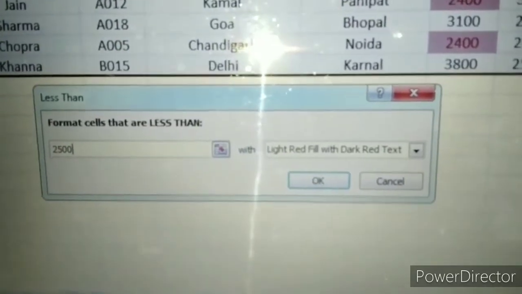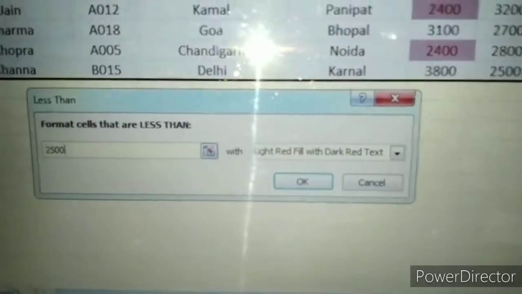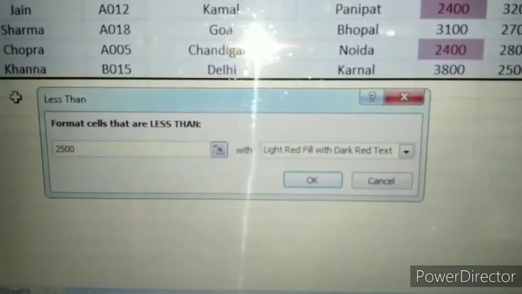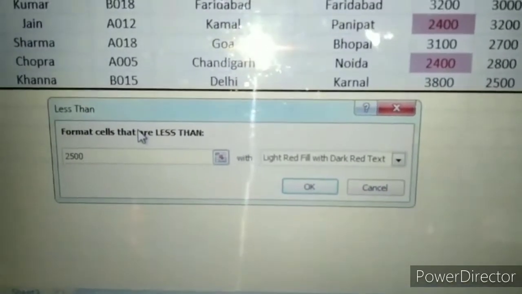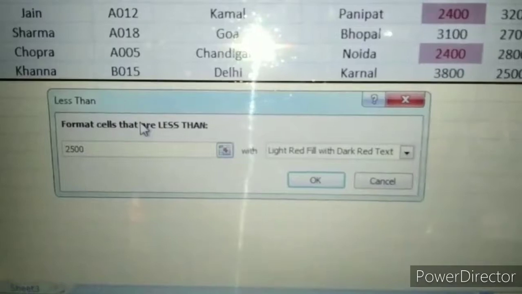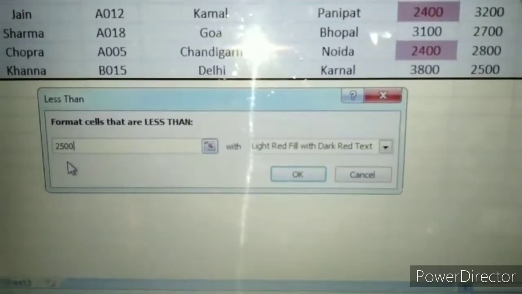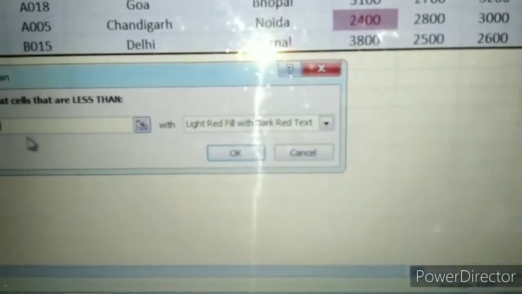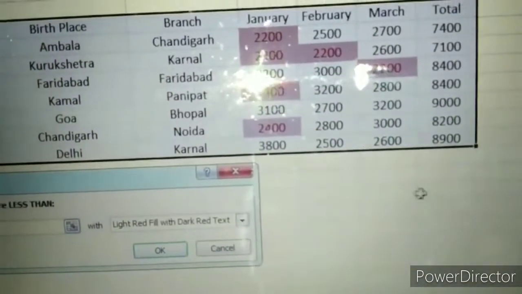title bar given less than. Okay, after that, format cells that are less than, that means we select the cells we want to format. Here we write 2500, that means it will show only values less than 2500. Okay, if you don't do anything and simply click OK, after that you get values like that.